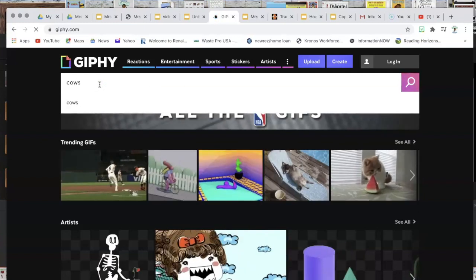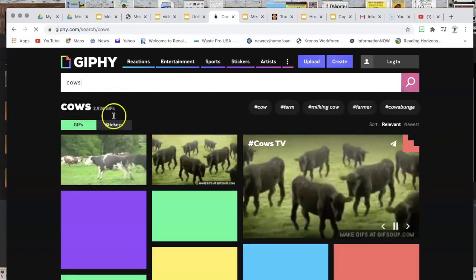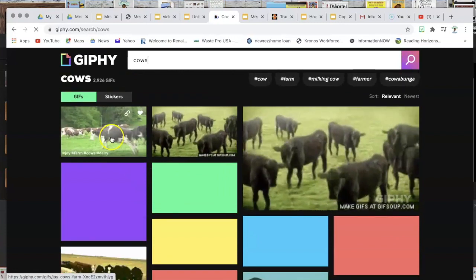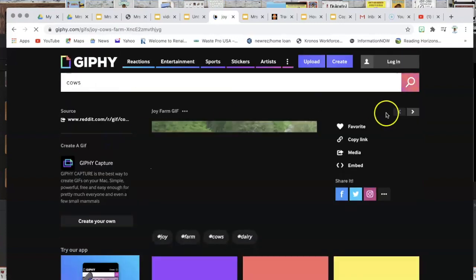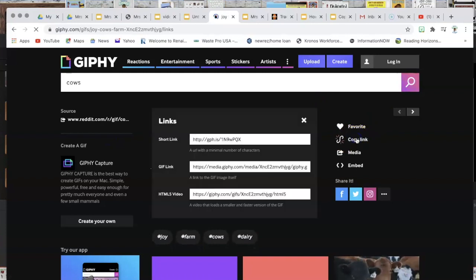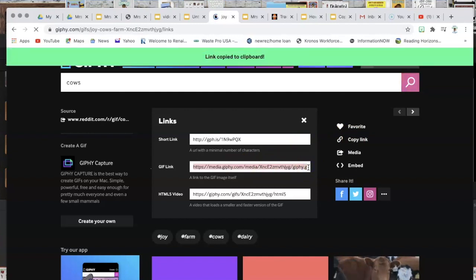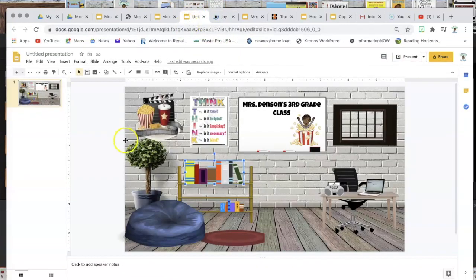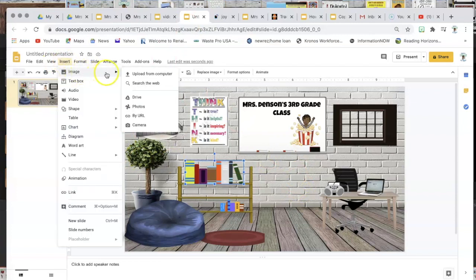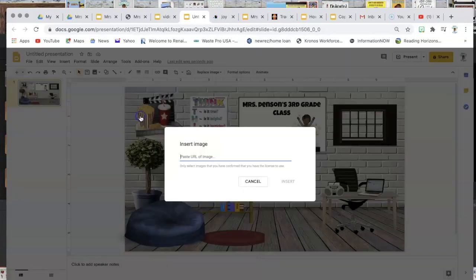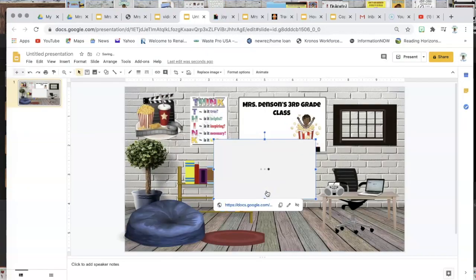I'm going to search cows. A whole bunch come up. You can just pick whichever one. You're going to click on it. Click copy link, and then you're going to use the second one. You're going to copy it. Then you're going to go back to your Google Slide. You're going to go to Insert, Image, and you're going to pick By URL. And then you're going to add it and click Insert.